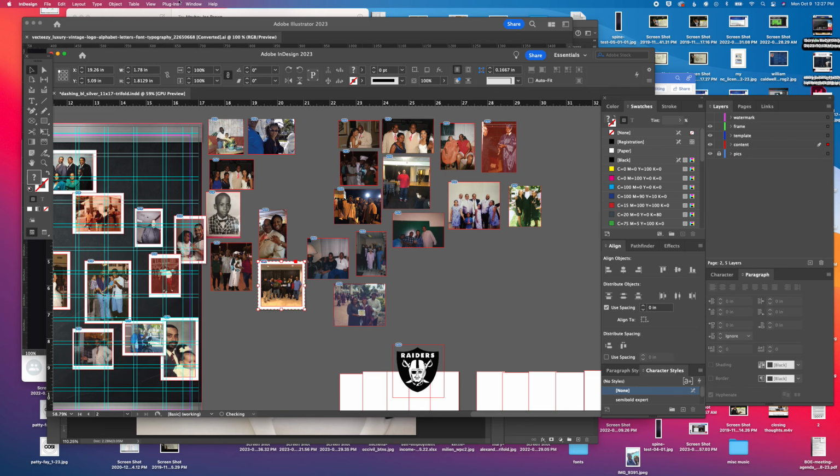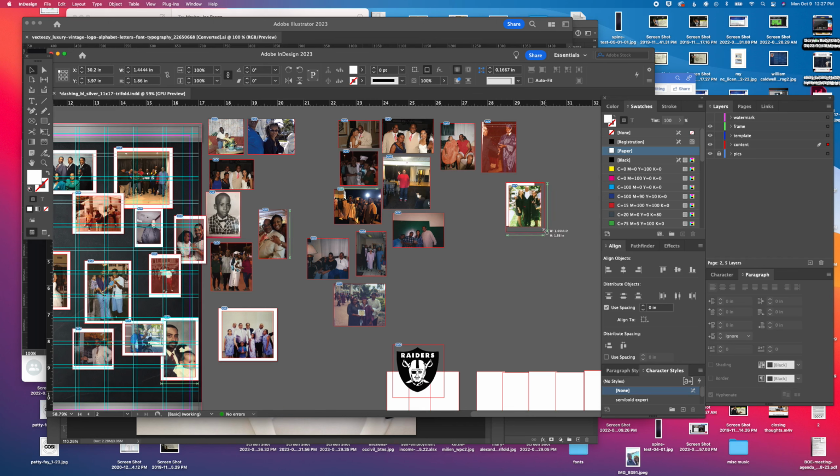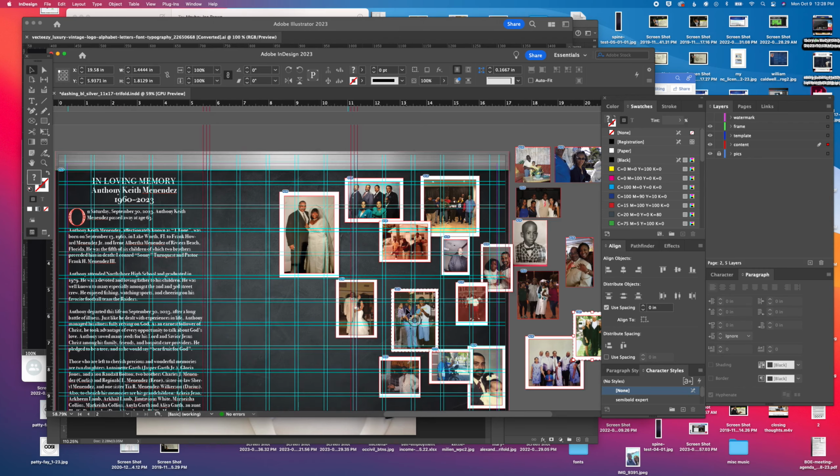Let's also make that one a little large. And then we're going to do one more and start laying out so we can see what space we have to work with, what we have left, and how we have to adjust the collage that we're about to make. Okay.